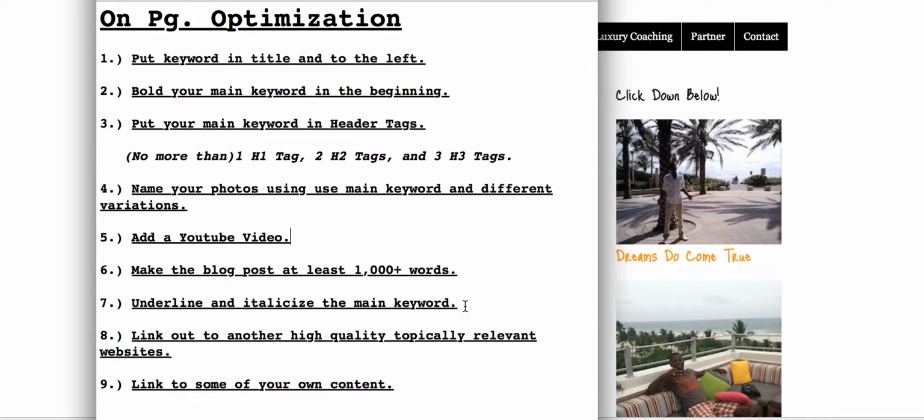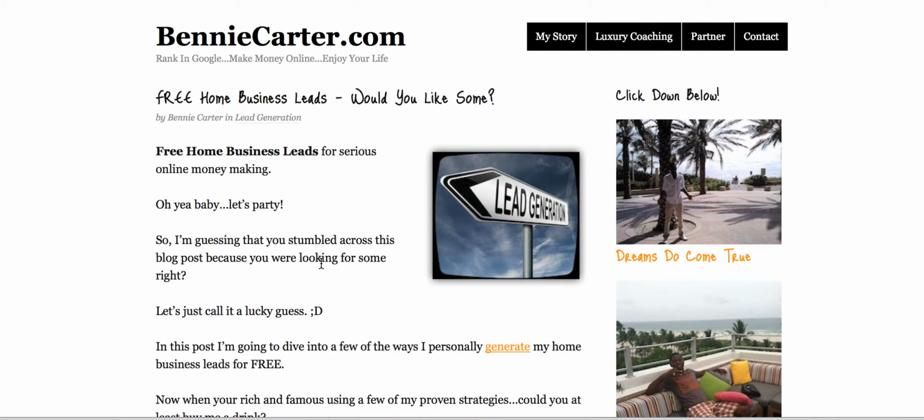Now, step number 7, we want to underline and italicize or bold the main keyword, okay? We want Google to know that this is what the blog post is about. I talked about this earlier, up here in step number 2, but we want to underline and italicize the main keyword.